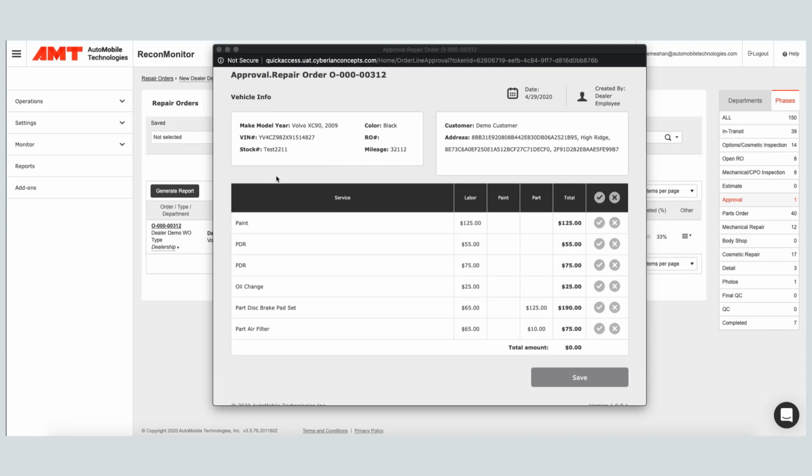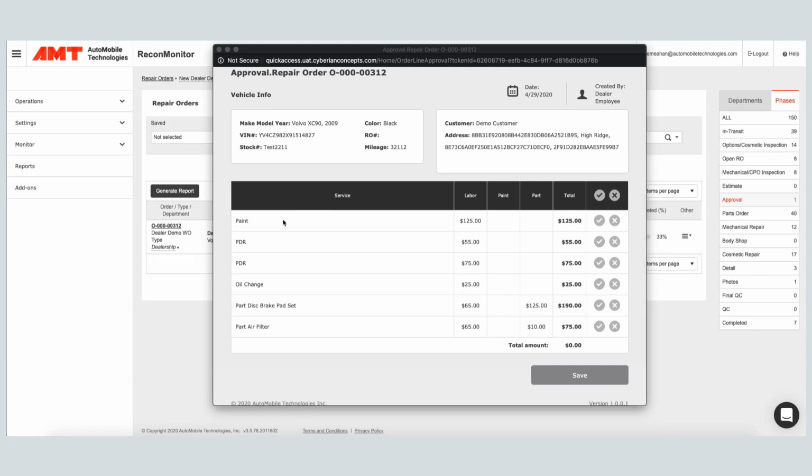This pop-up is showing me the work on the repair order that needs to be approved. So we have some paint, some PDR, an oil change, disc brake pad set, which is 125 for the part, 65 for the labor. Air filter, same thing. Probably would not be that much for labor on an air filter, but that's okay. And they can either approve all, deny all, or you can do a combination of the two, right?